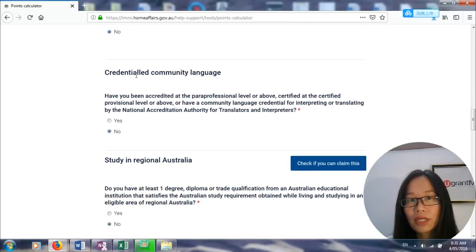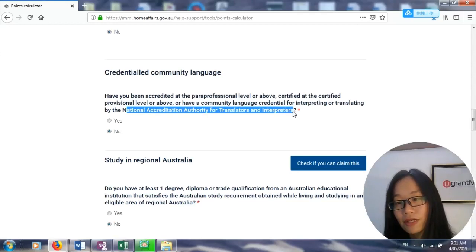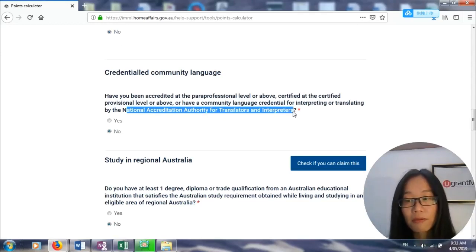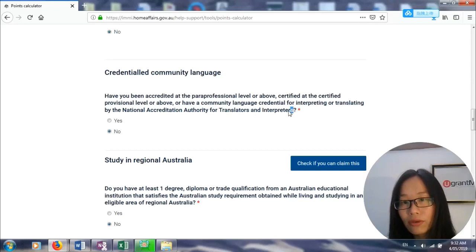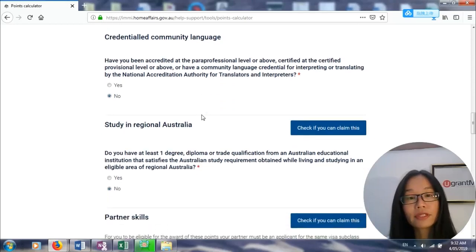This is a credential in a community language, which means NAATI. If you have a translator certificate, so this is NAATI, the National Accreditation Authority for Translators and Interpreters. This is the authority that issues the certificate to someone who can speak two languages or write two languages, one or the other. How do you do this? You go there. Just ask me. Go there, national, or just search for NAATI. Go there and search how you can get the certificate for yourself.